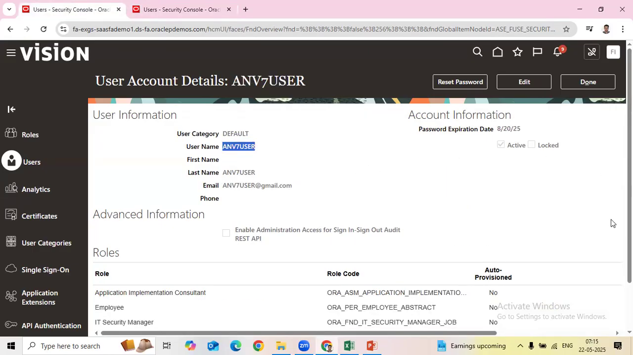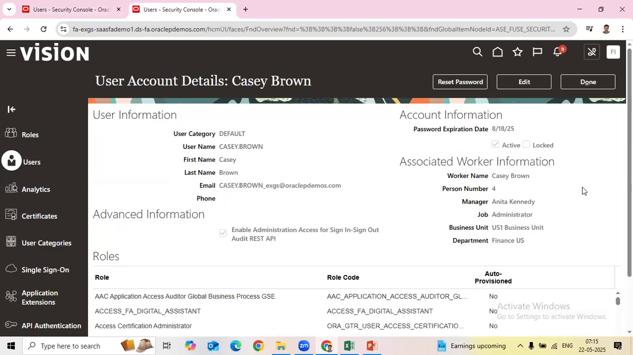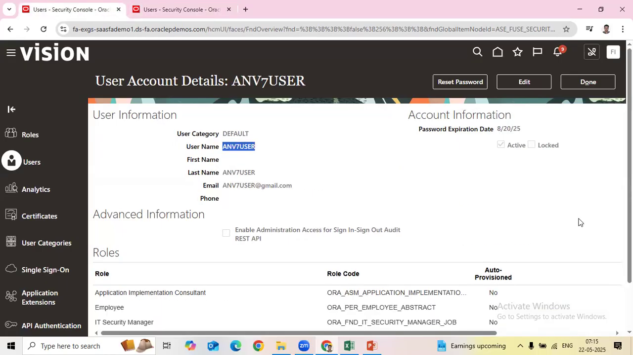For an implementation user, you cannot see any work association information here, any associated work information. That is a difference you need to understand. Okay. So if I see this, it's an employee user. If I don't see this, it's an implementation user. Okay. Fine. So here you may get a doubt.